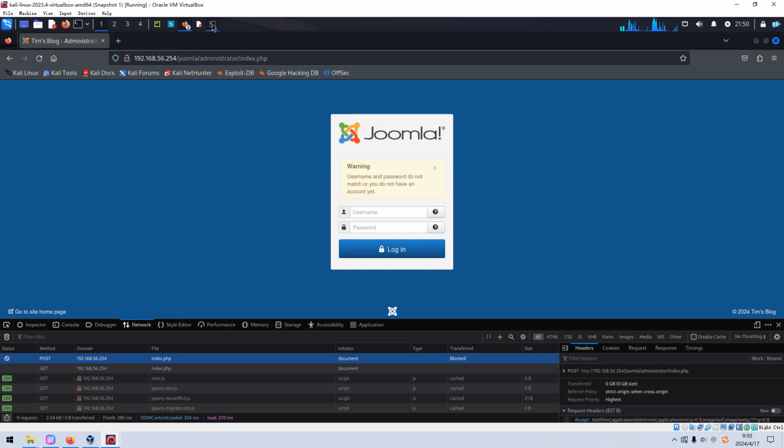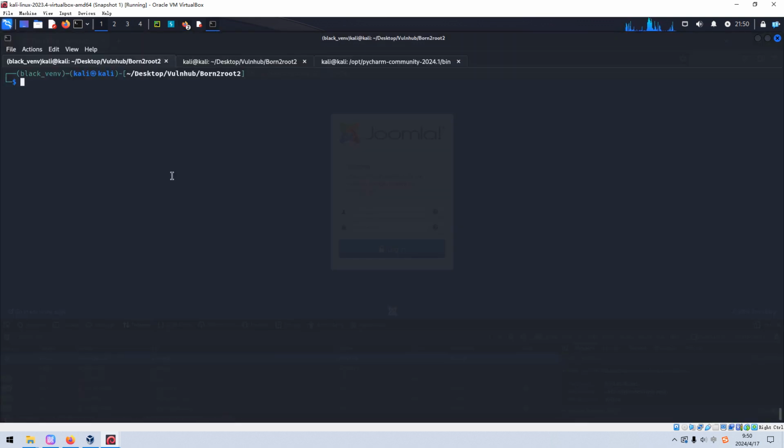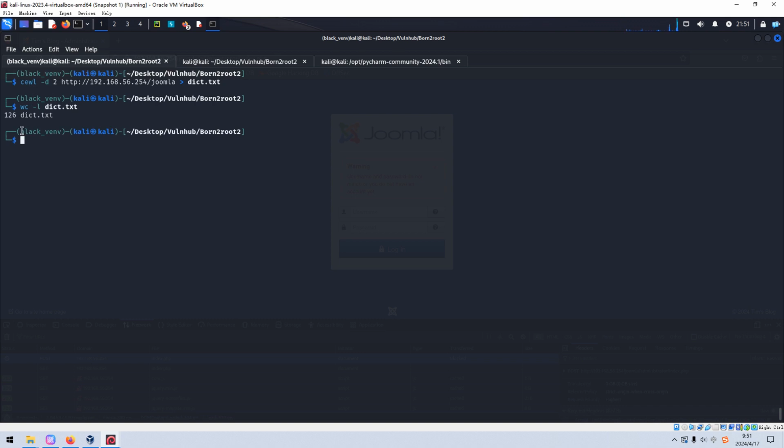So how to do? We open up this terminal, and we can use Hydra with the L option to specify the username. And of course, we can use the default word list of rockyou to crack. However, to speed up the process, I'd like to create a custom word list by cewl. Yeah, this one, you can see how many words. Not too many.